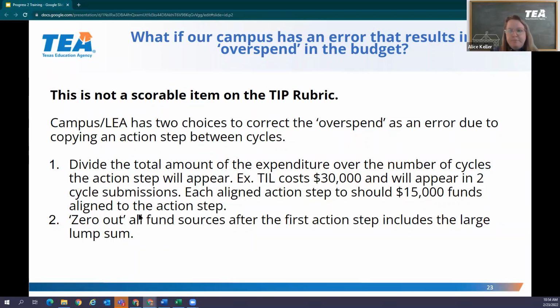The other option is that the campus and LEA can zero out all fund sources after the first action step that includes that large lump sum payment. So let's walk through what each of those look like in correcting this error for your LEA.